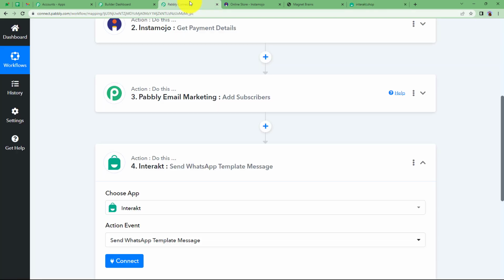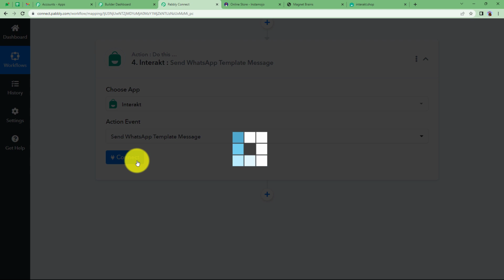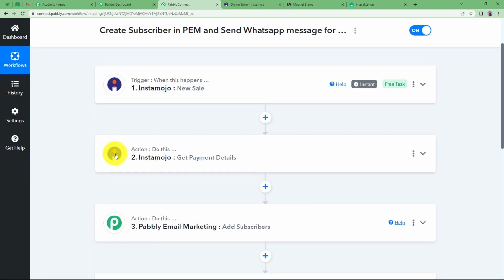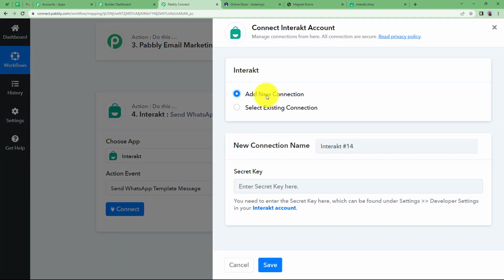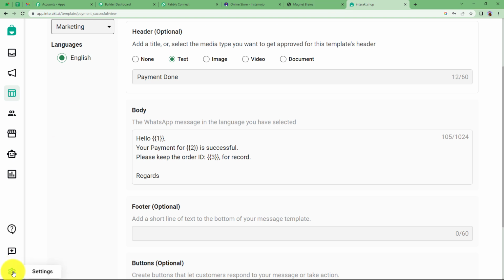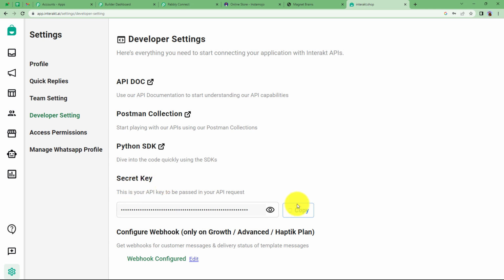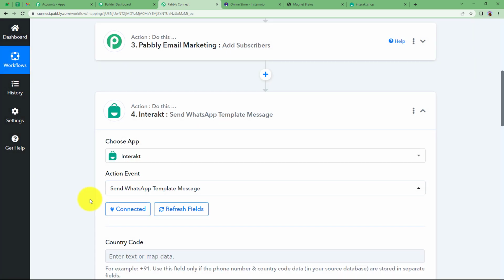All right. So let us begin with our Interact sending WhatsApp template message. Click on connect, and we have to connect Interact to Pabbly Connect so that all the data that you have received till now in your Instamojo will be used to send a message via Interact to WhatsApp. Click on connect, add new connection, and you have to enter a secret key that you will get from developer settings. So come back over here, go to your settings and developer setting, and here you have the secret key. Copy it from here and then come back to your workflow and paste it over here. Click on save, and your connection is done.